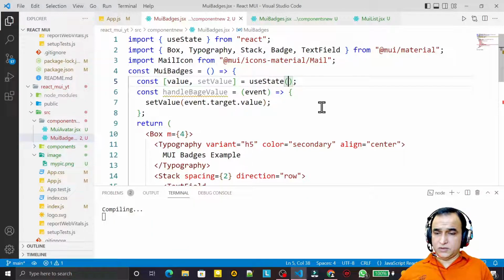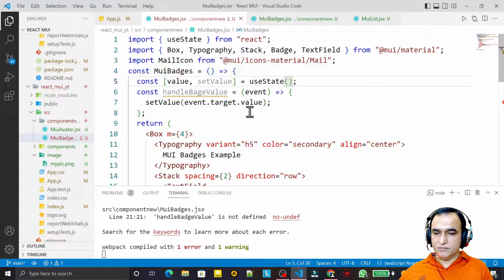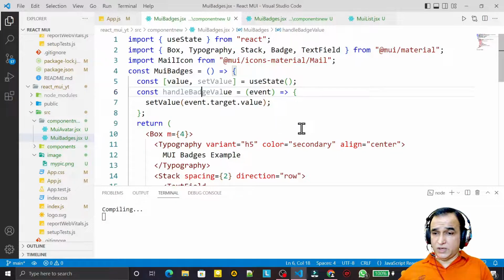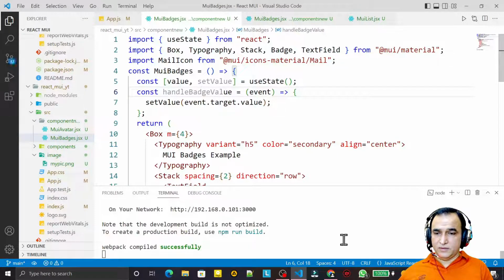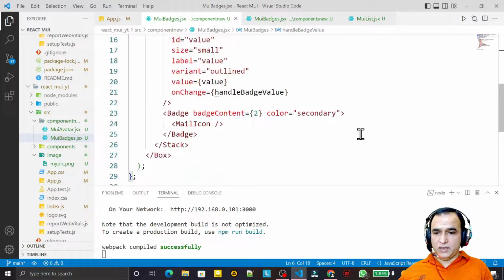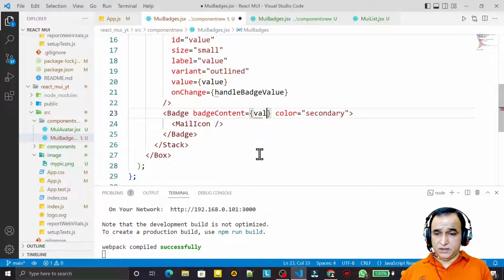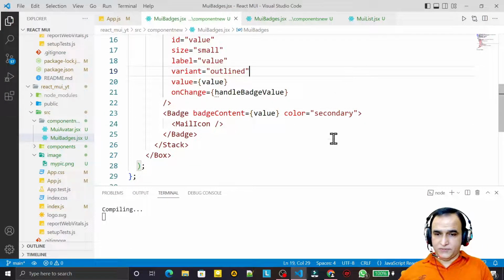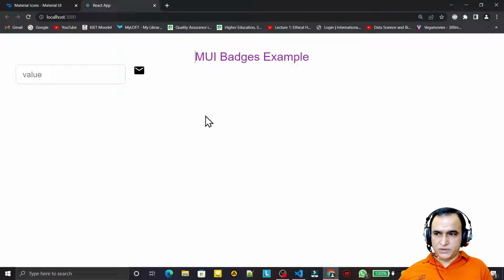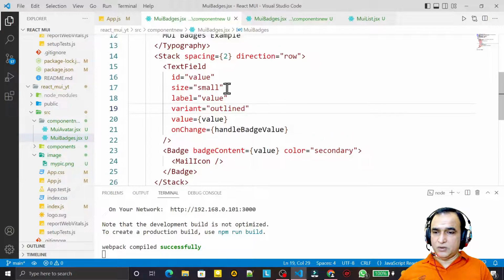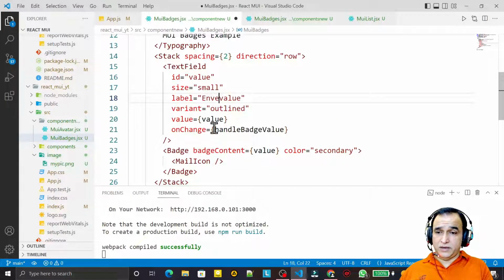And here initially you see if we save this, handle badges value function like this, done. Now I need to pass this value to here. I say value is here, save this, and you see that at the right now we do not have this, but here label is here value, so I just change this label to enter badge value, save this.